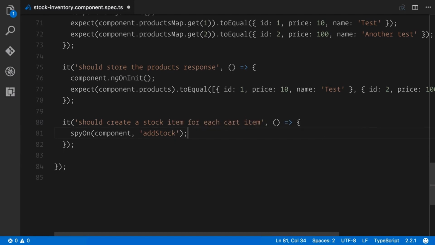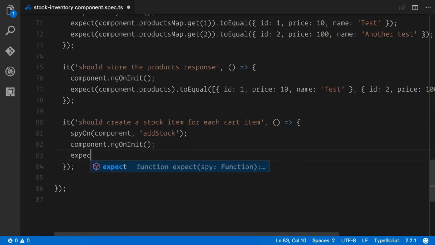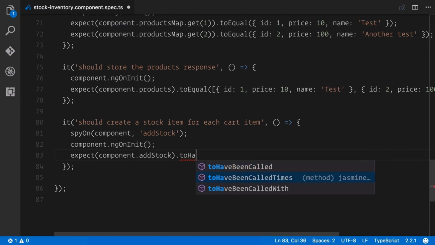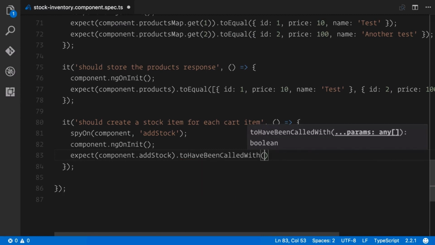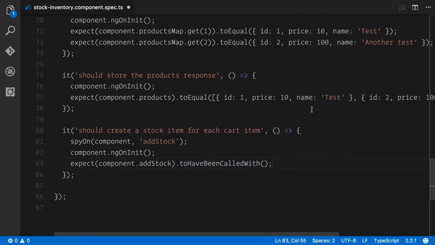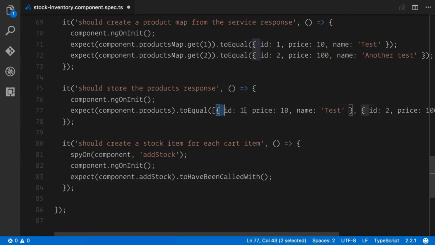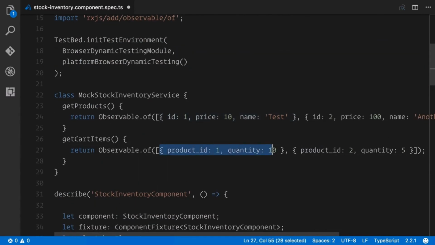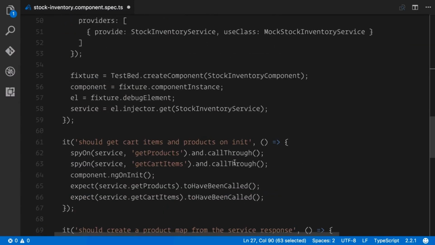We can say that I want to test that my component's addStock method is being called. So we can do component.ngOnInit to kick things off, and we can say expect component.addStock toHaveBeenCalledWith. Before we go any further, we can go up and copy those values. The addStock function is going to be called with our product IDs. These are the list of products, and we want to fetch those items from the cart. Up here we have a product ID and a quantity. I'm going to take both of these values because we're going to use them both in these tests.